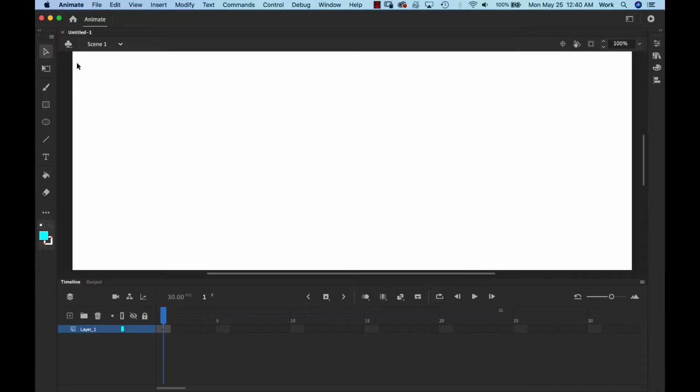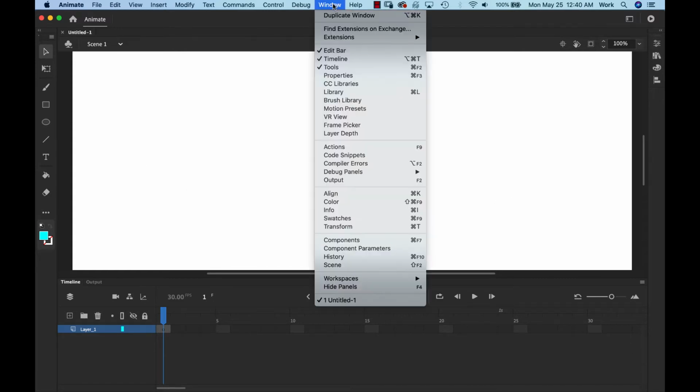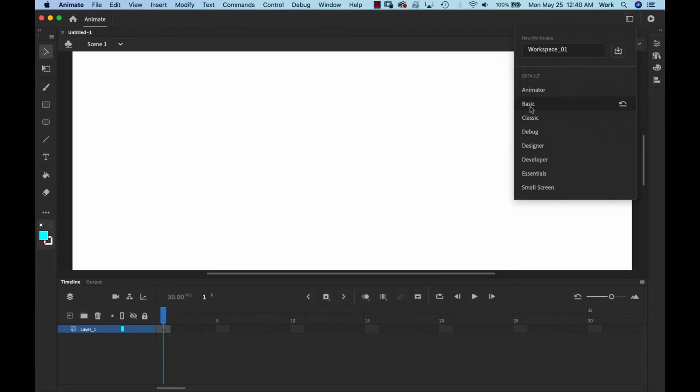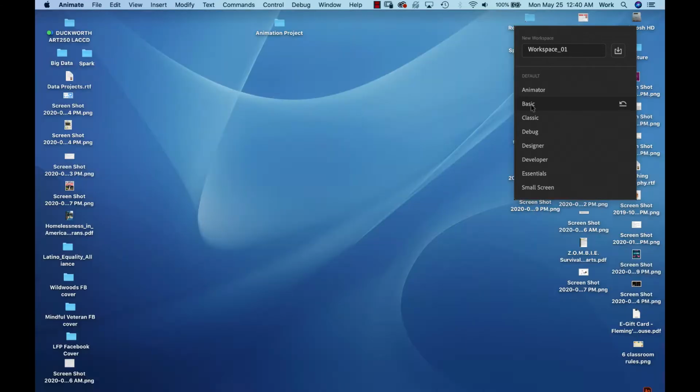First thing that you see is the Untitled, which we haven't named yet, the toolbar, the timeline. If you do not have it set up this way, make sure you go to Window, go to Workspace, and make sure you're in the Basic Workspace. This button right here is a shortcut to change your workspaces, and this is always going to help you reset your workspace. So again, we're working in the Basic.